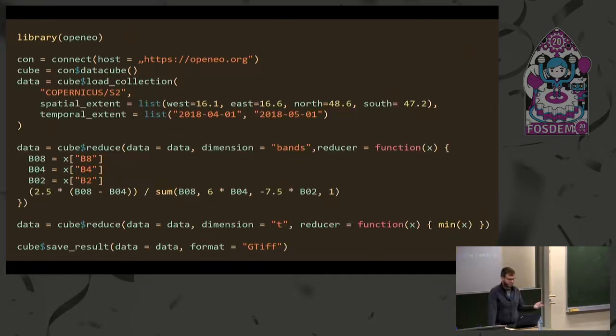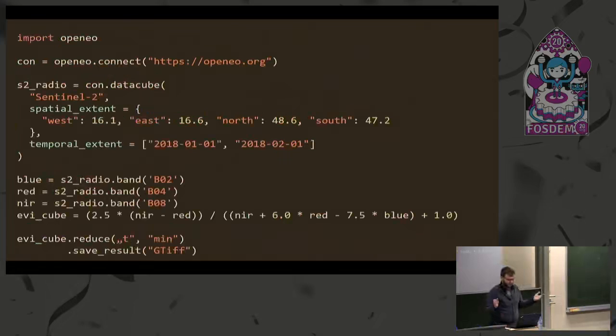Then, for example, in this case, you will reduce the dimension bands and do some band math on the bands. In this case, the EVI computation. And then reduce the temporal dimension to just give you the minimum composite and save the result as GeoTIFF. And then the same you can do with Python in this case. It's looking very similar. You can use the functions as if in Python, like the operators here are overloaded just to be used. And then they are translated into our internal representation and sent to the server.